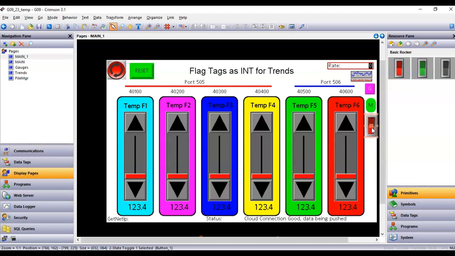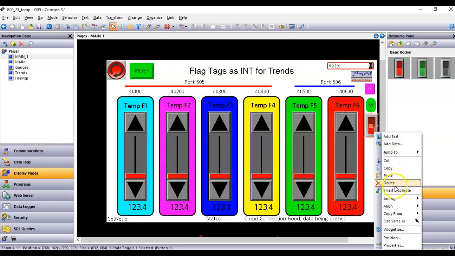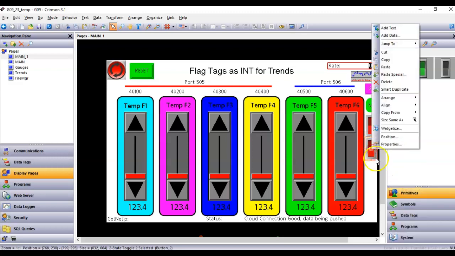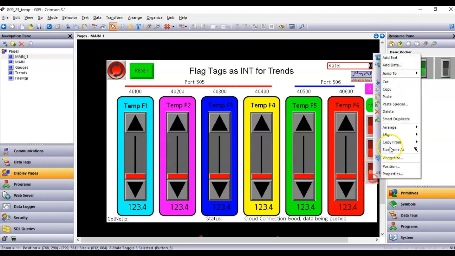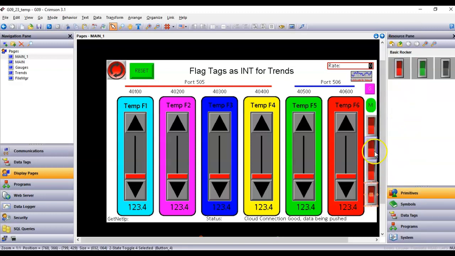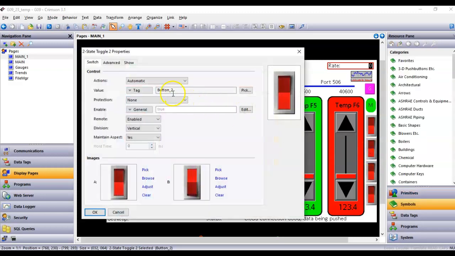Watch this trick. I want to make this smart duplicate this, so I'm going to right click and do smart duplicate one time. I'll do it again, so I just made 4 of them. So let's see if my smart duplicate worked. This one should go to button number 2. Double click. Look at there, team.